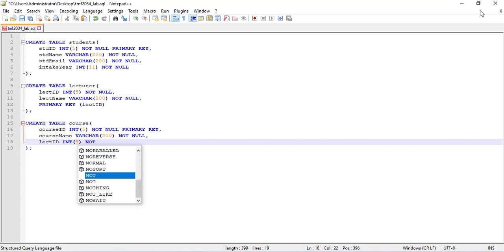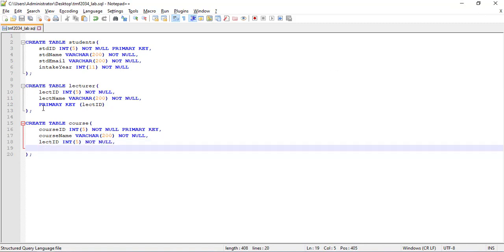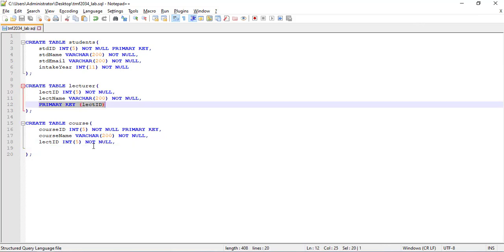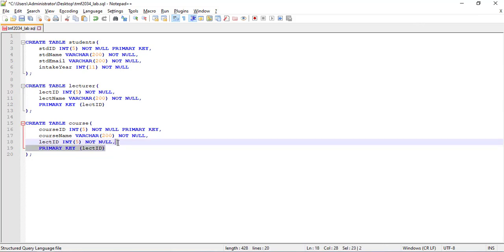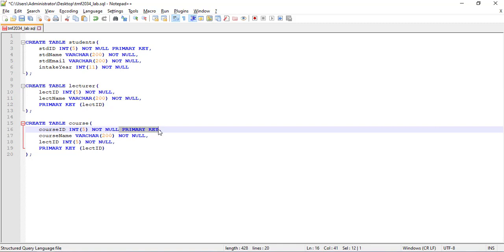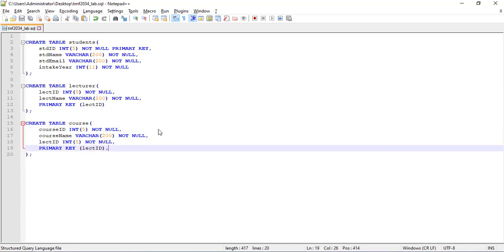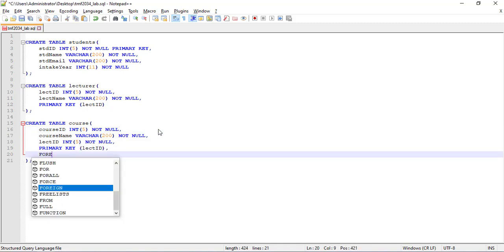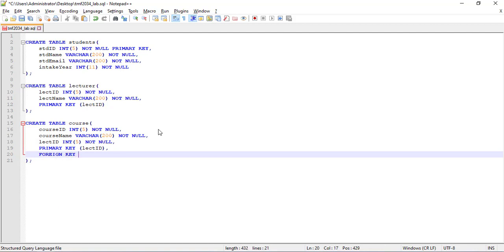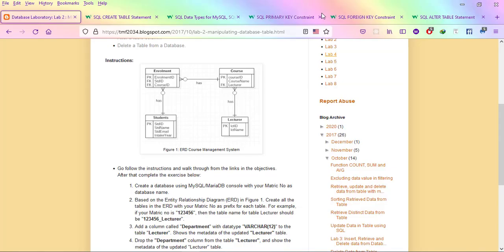I cannot see not null. As I mentioned, here you can define the primary key like this. I already defined it in here, so let's go ahead and define it like that. And then we can also define our foreign key. Our foreign key is lecturer ID, and then you need to add a reference to this.